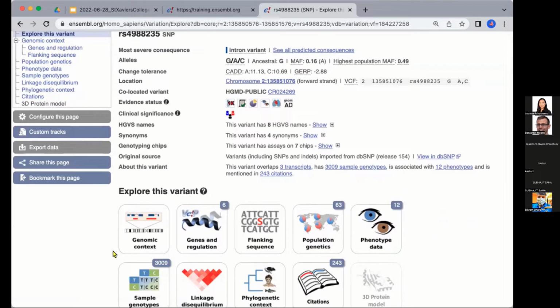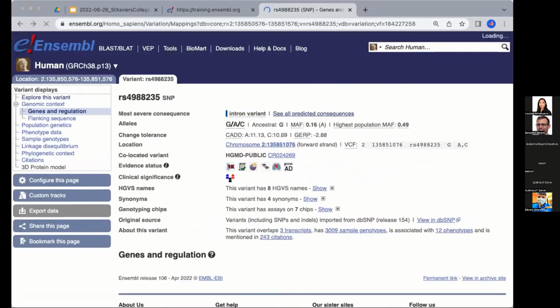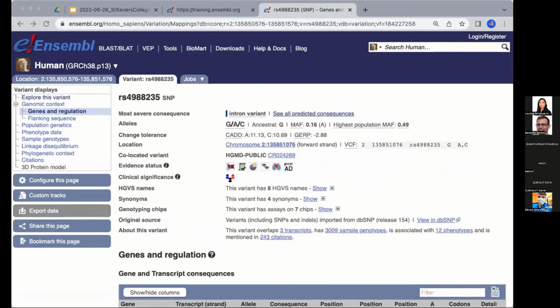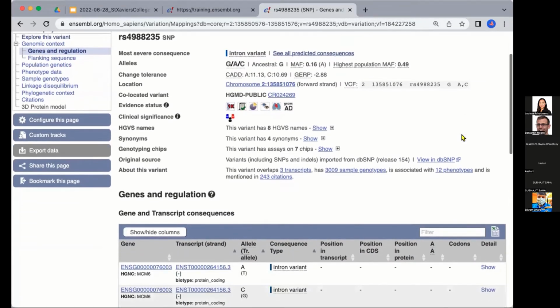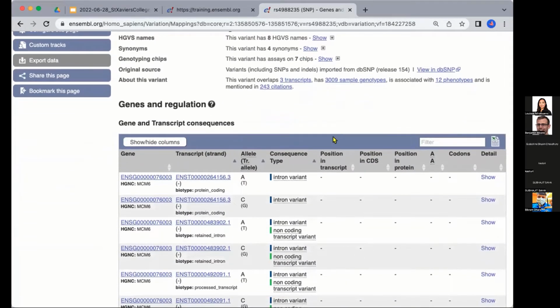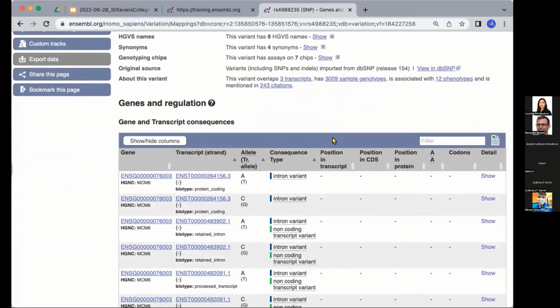So, for example, if you wanted to look at genes and regulation data, you can click this icon here, genes and regulation. And then you'll see on the left-hand side that you are indeed in this genes and regulation display. So you've landed on this display. If you scroll down, you'll have a table of all predicted consequences of this variant.